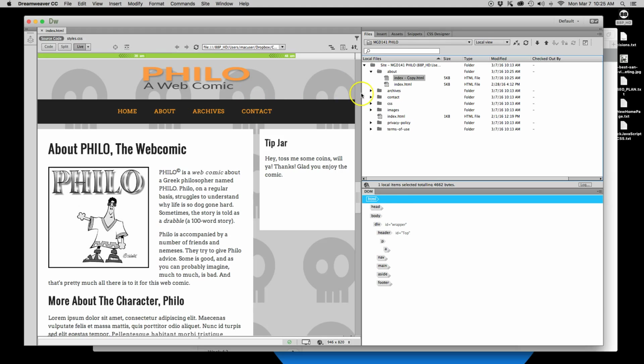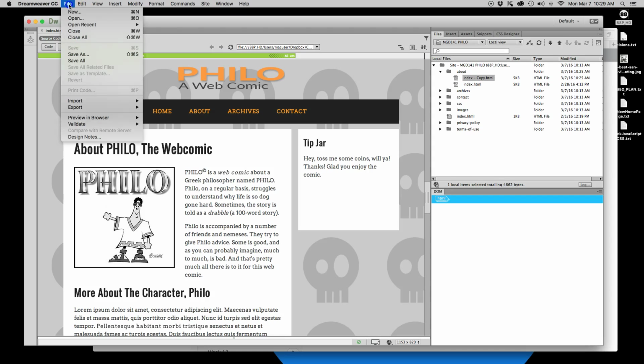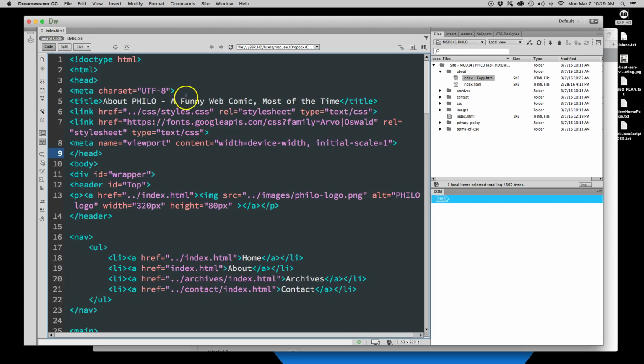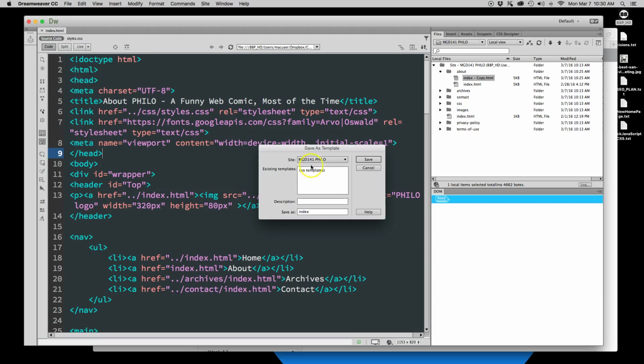All right, so with this open, the first thing we're going to do here is convert this current page to a template. We come over here to File, Save as Template. Now this is grayed out probably because I'm in Live View, so let me switch this to Code View. Let's try this again. File, there we go. We're looking for File, Save as Template.